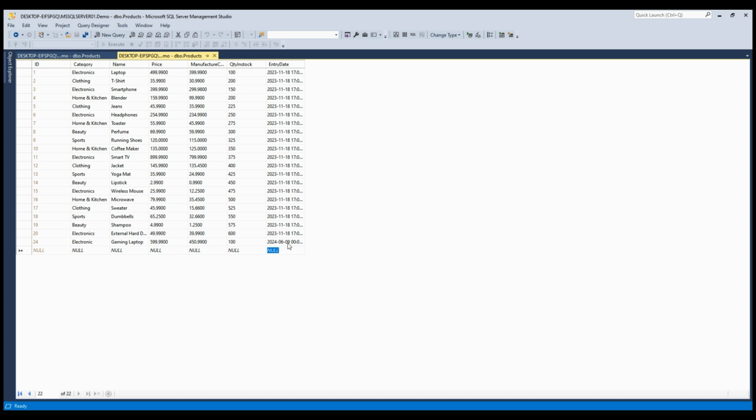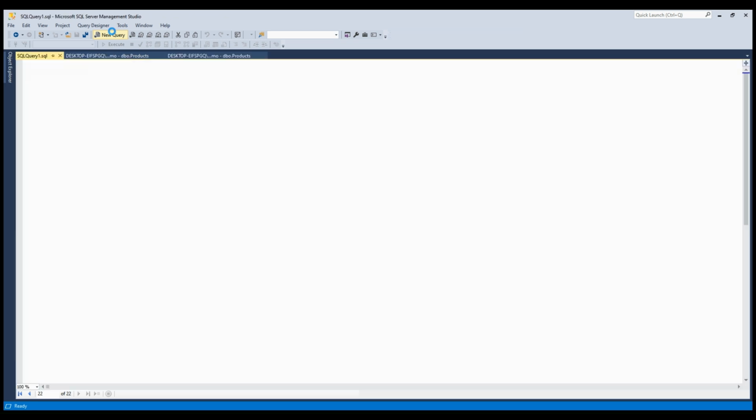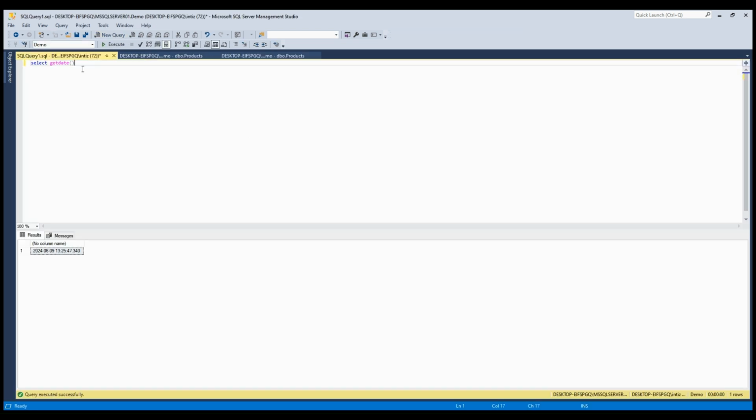But instead of doing this entry date each and every time, I want to default it to the system date. To do that, we have a function in SQL Server called getDate. What getDate does is it gets you the system date that you're currently on. I'm just going to do a demo for you to see how getDate works. Select getDate. This will give you the system date. So type select getDate, enter, and that gives you the date that you're after.